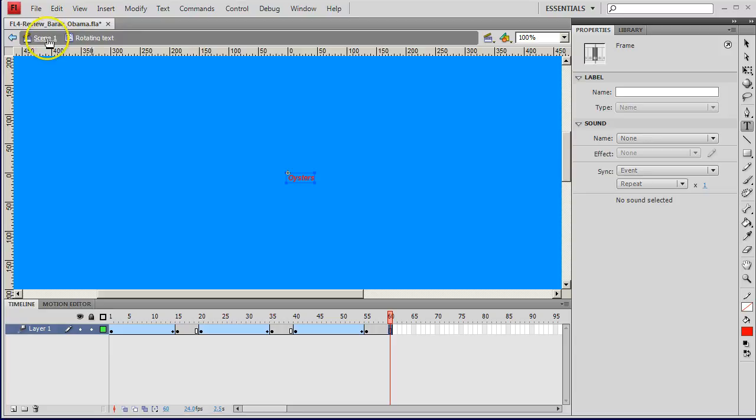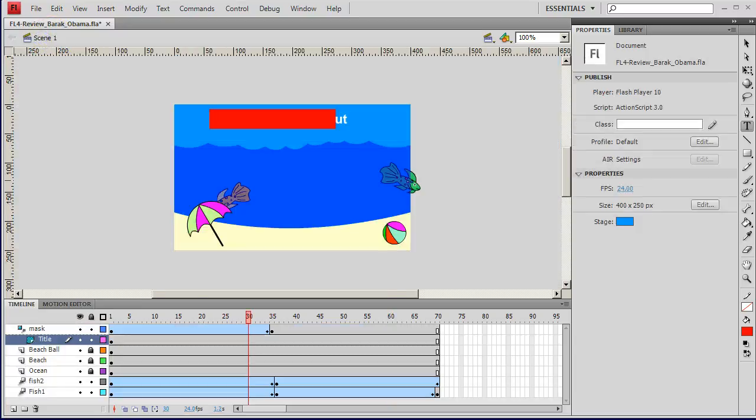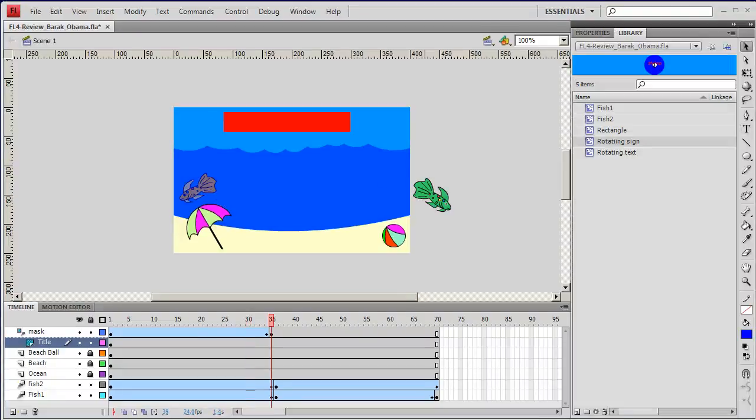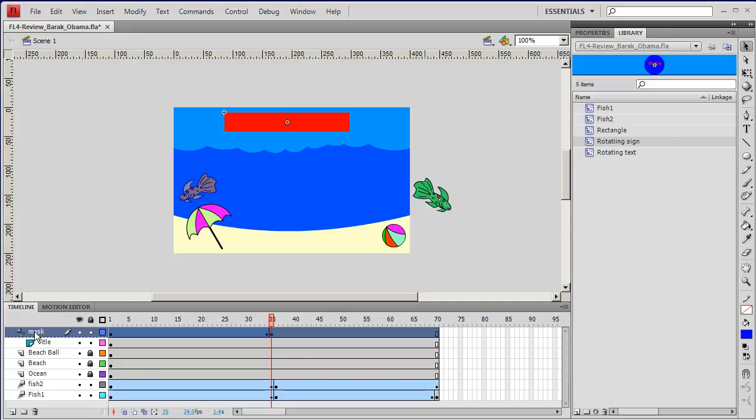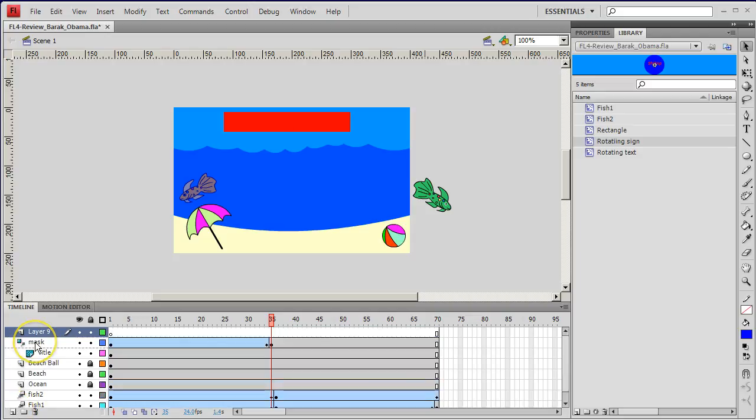So we'll come out of there, back to the scene, and we're going to create a new movie clip symbol, and we're going to name it rotating scene. Okay, now we need to make a rotating layer. So we're going to add a layer for a rotating sign. So we're going to insert a new layer above mask. We're going to call this rotating sign.